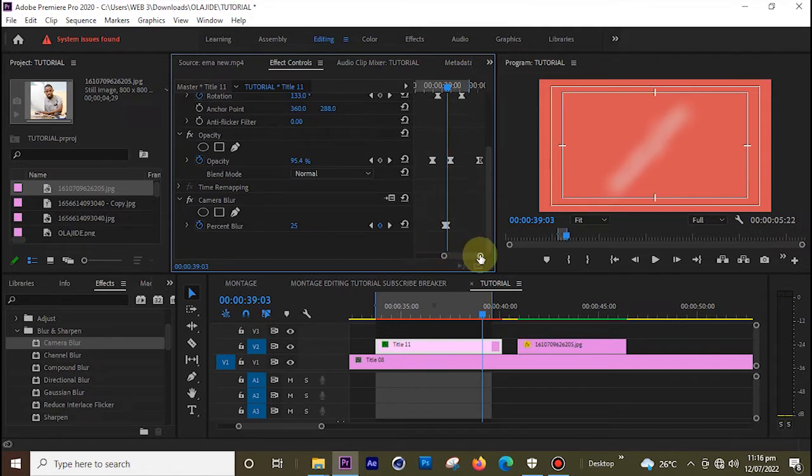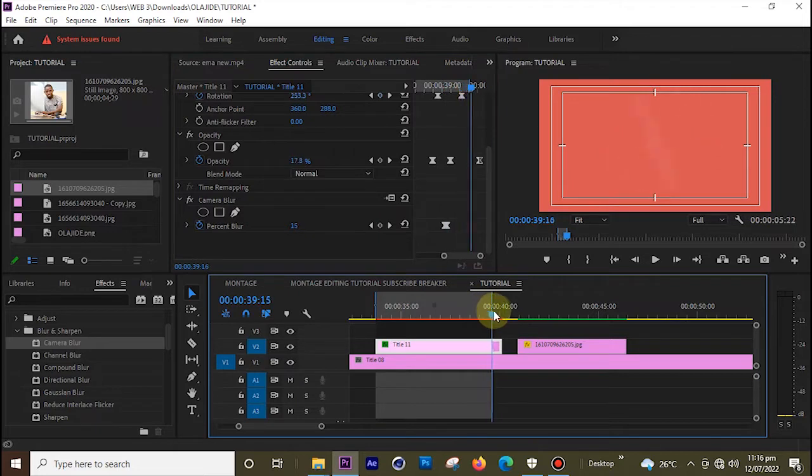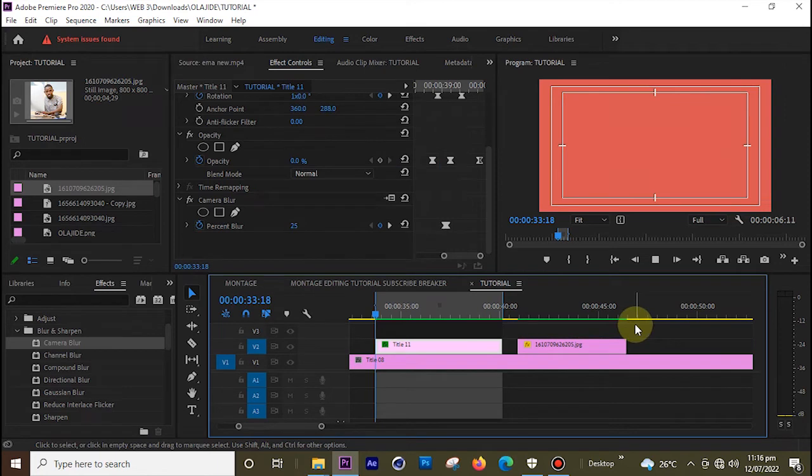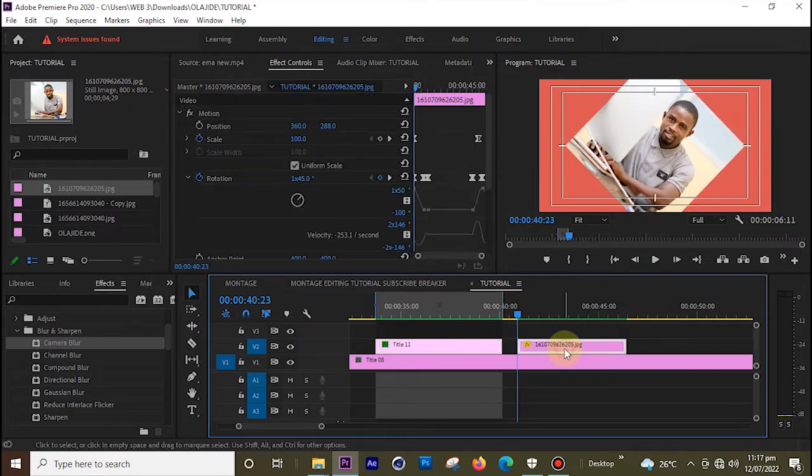So this is what you get. You can see as it rotates, it goes blur. Yeah, that is it. Let's render it so that, okay, let's play now. Do you see that? That is what keyframe can give you. It allows you to control your effect. Let's work it on this picture too.